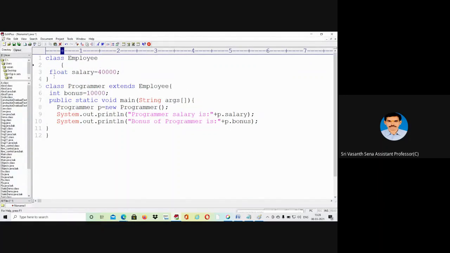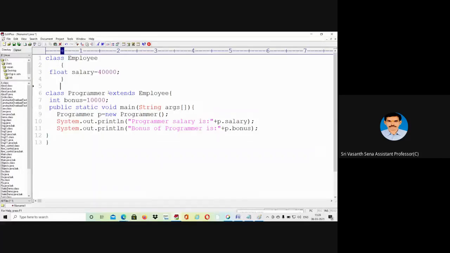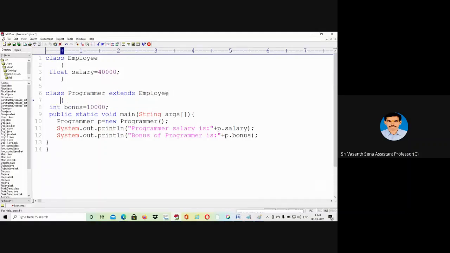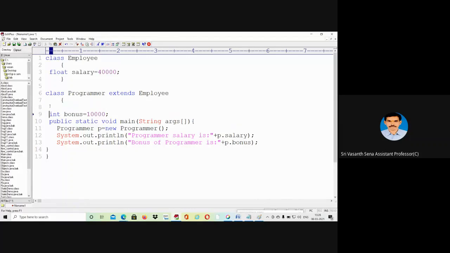So assume that the salary of a particular employee is 40,000. Next, class 1 is completed. Class programmer extends its base class, right? So programmer is the subclass, and its base class is employee, right?